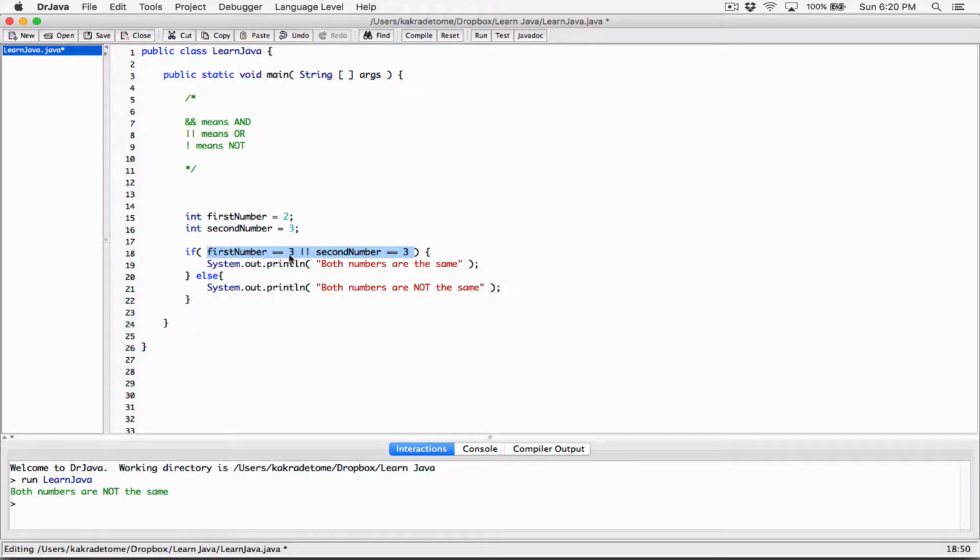If first number is equal to 3, that's one expression. Or second number is equal to 3. If at least one of these is true, then the entire Boolean expression is true. Okay? And if both of them are true, then the entire Boolean expression is true. The only time that this entire expression is false is when both of them are false.